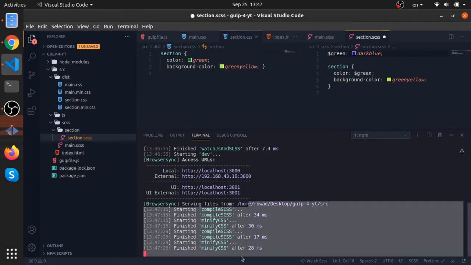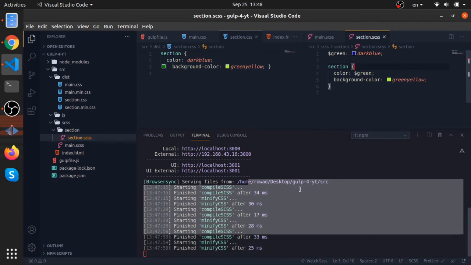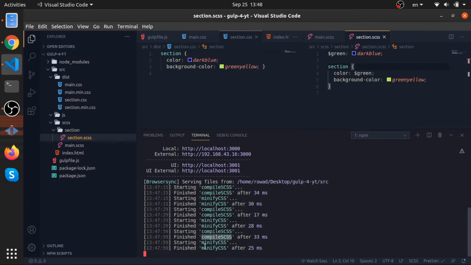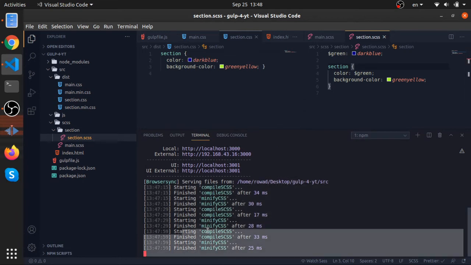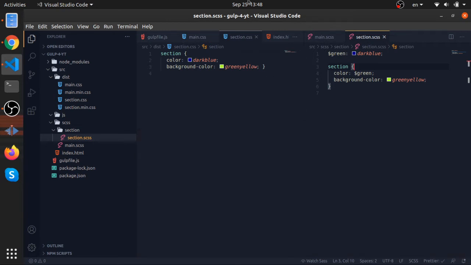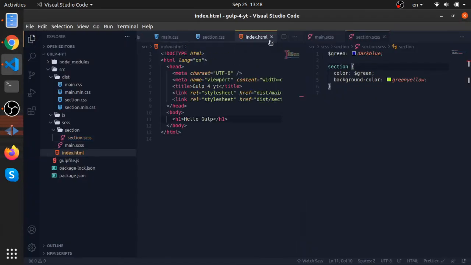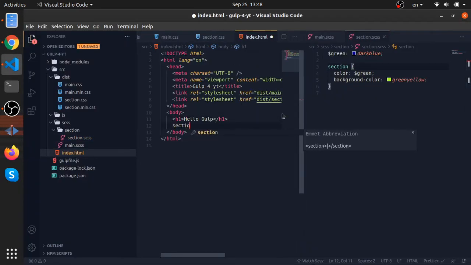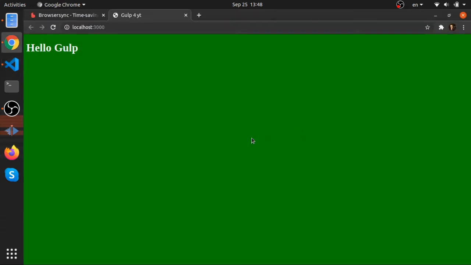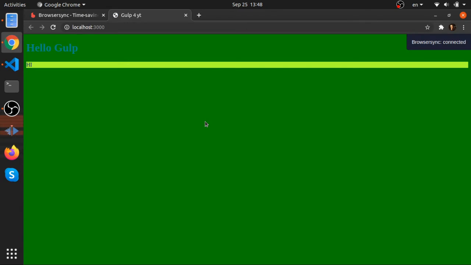And notice the terminal. So it's only compiled sass. So this is what happened. It compiled sass, finished, then minified it. Okay, so this is really nice. We need to have a section for this to work, as you can see. So in the section, I will have a text inside of it saying hi. So I'll refresh this manually. You need to always refresh this manually.